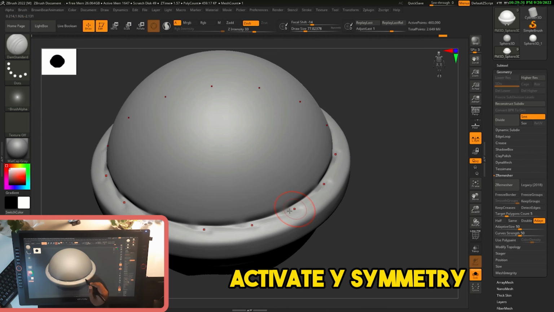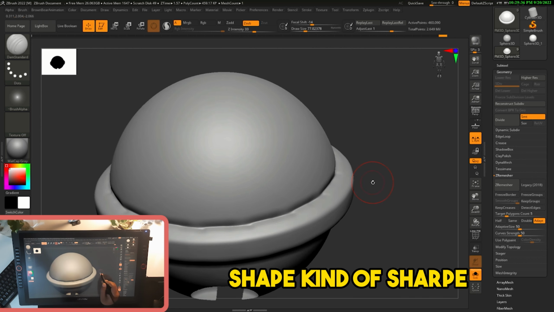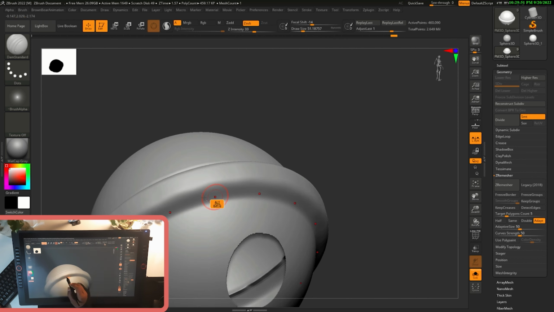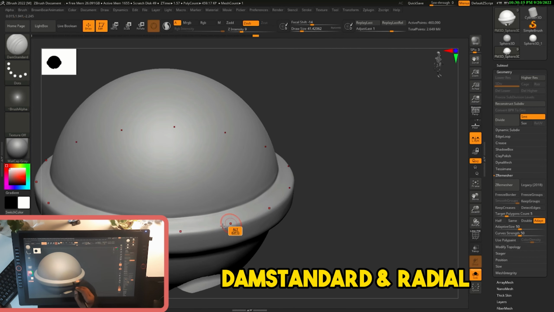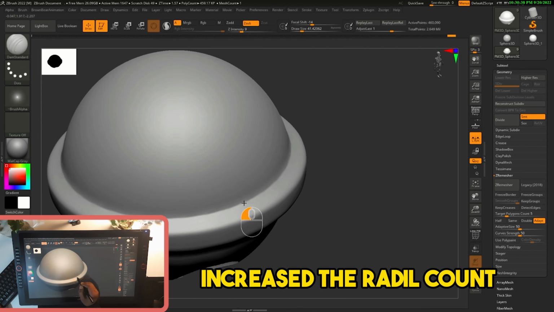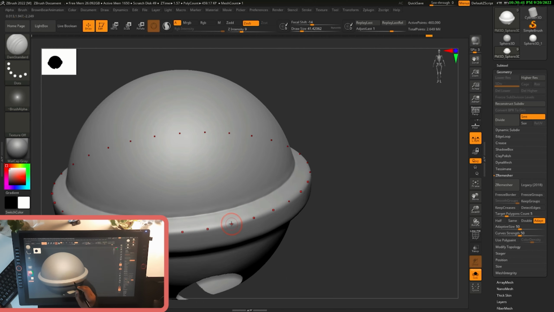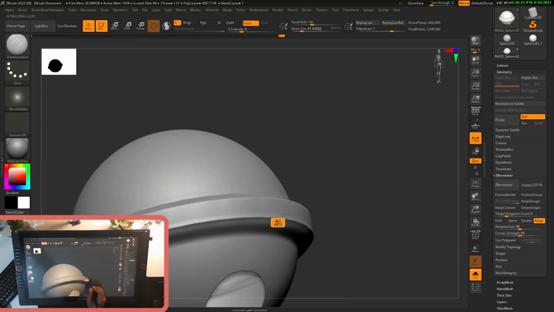We will activate Y symmetry and we will try to make this shape kind of sharp. With the Dam Standard brush and the radial symmetry activated, I'm making these shapes a little bit sharper. I've increased the radial count so that I can get a smooth circular type of sharp edges.